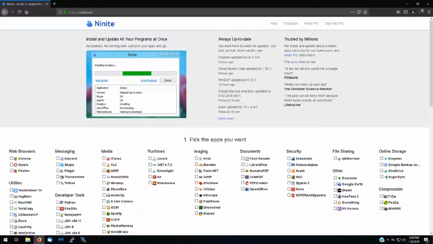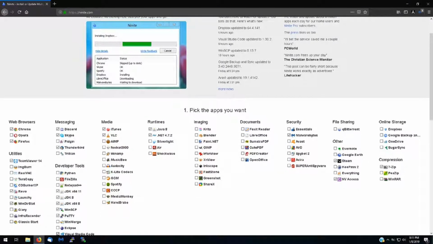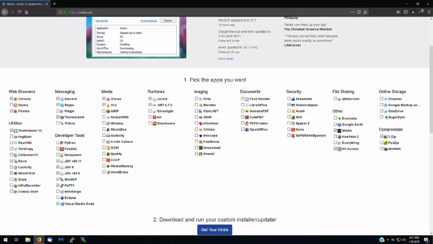Okay, so I'm using a screen reader, so I'm going to hit X to get to the checkboxes, but we're going to go ahead and check which apps we want to download or keep updated. Alright, now that we have all of our applications selected, we're going to just go down to the big Get Your Ninite button, or we can hit B if you're using a screen reader. Get your Ninite button, Alt+Shift+G. There we go.